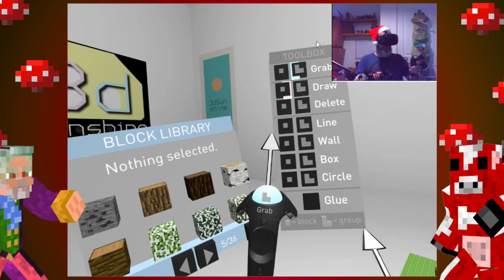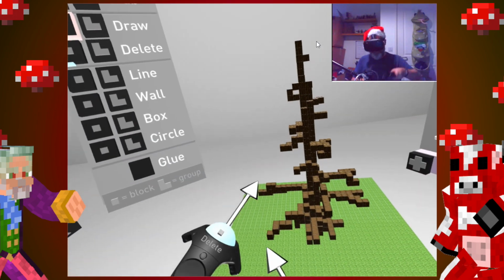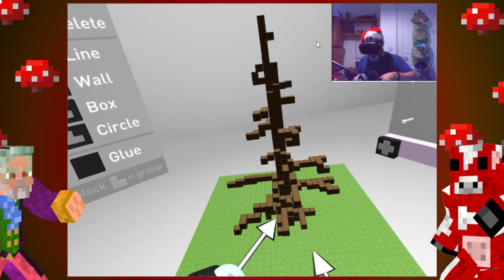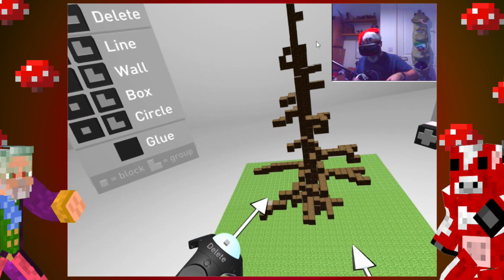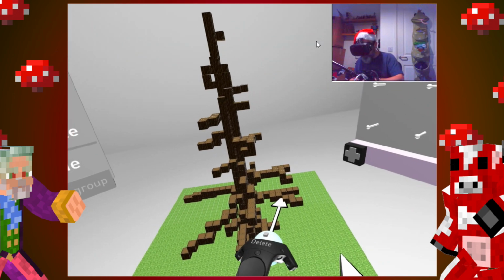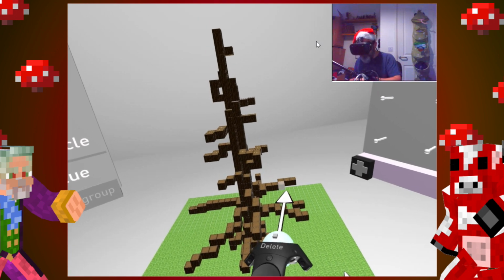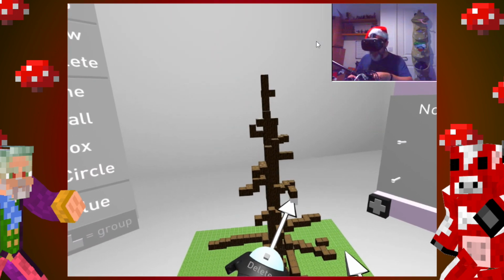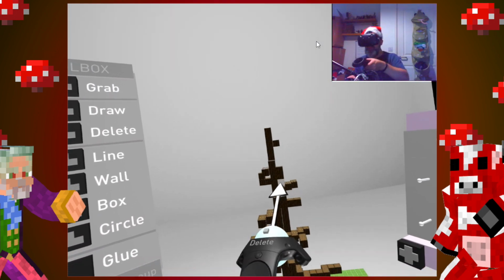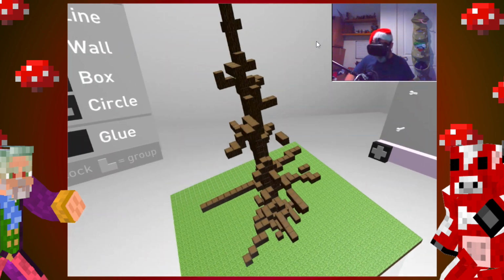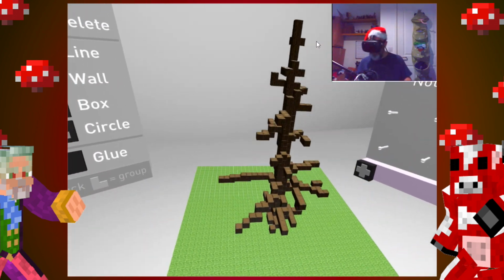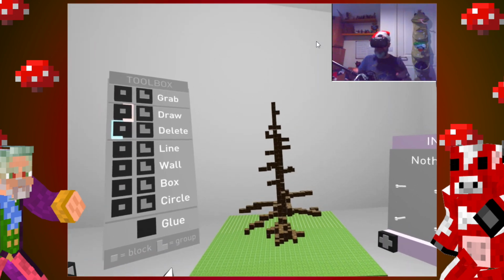Okay. Now let's put this one on delete here and just delete some little bits that I don't want. So you can get into here and just smooth it out, or just get rid of the bits that are too much. That looks pretty good though. There's our tree, our basic tree.